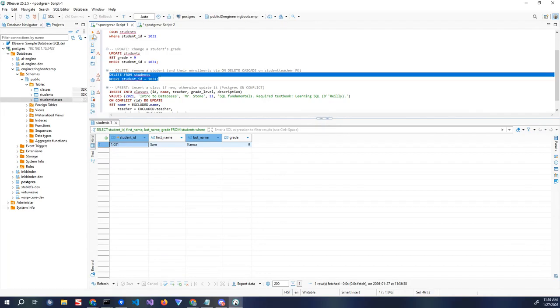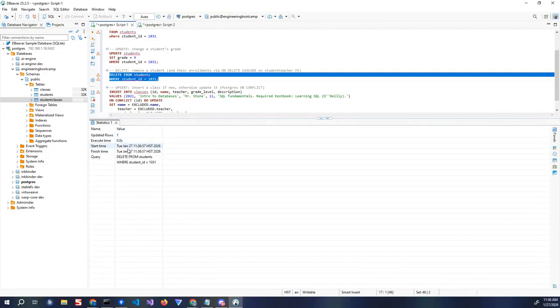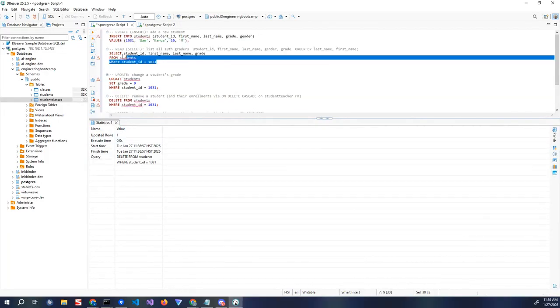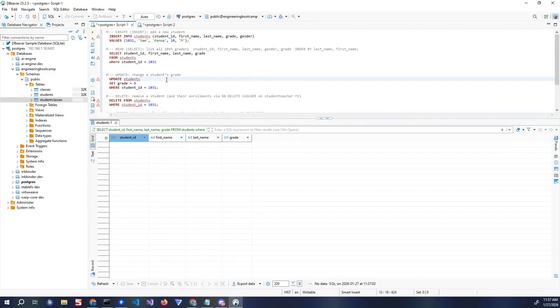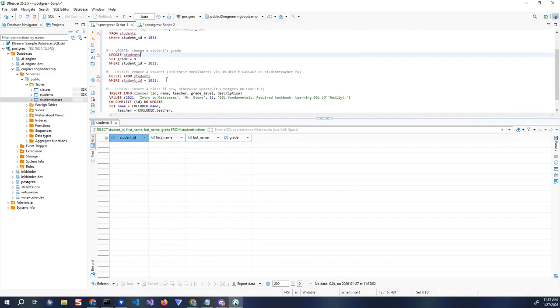All right. So now I want to get rid of Sam. Okay. So that's gone. If I run a select, there are no students where student ID is 1031. Make sense? Because you deleted it. Yeah.